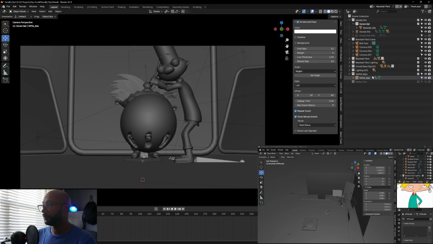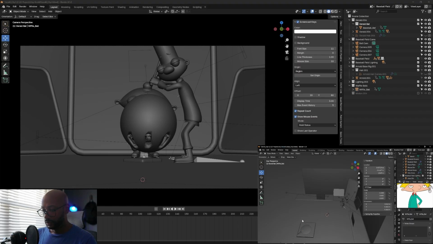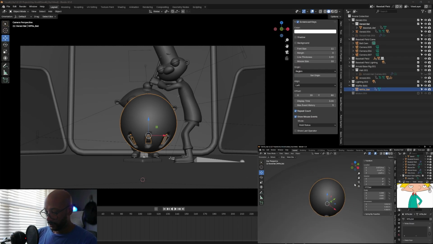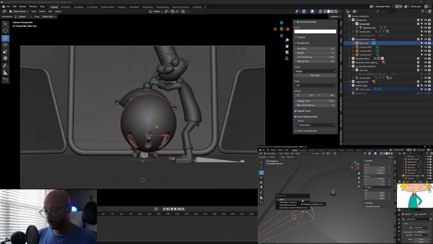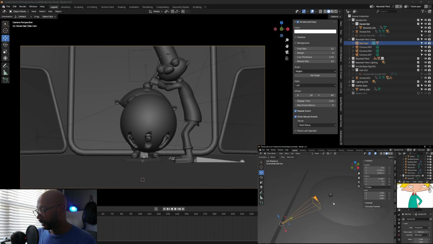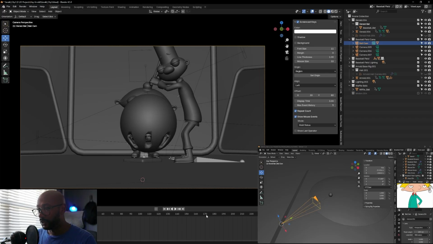Maybe put it right here. Let me turn off Arnold's hair. Okay, and then ideally I can take this ball, click the camera, Control P, and then pair it and keep transform. So if I move my camera, the ball should move as well. Yeah, like that.